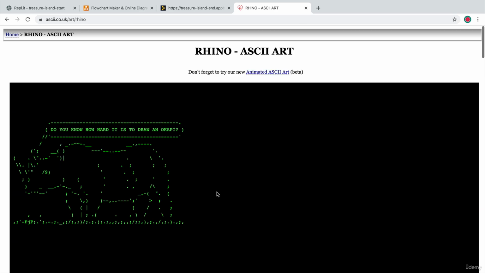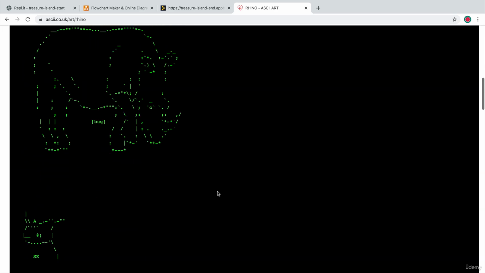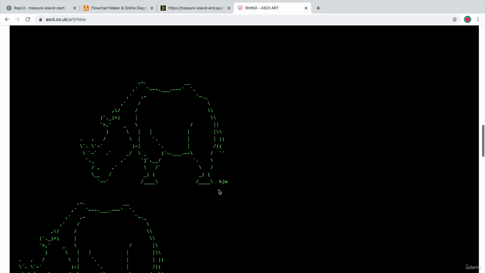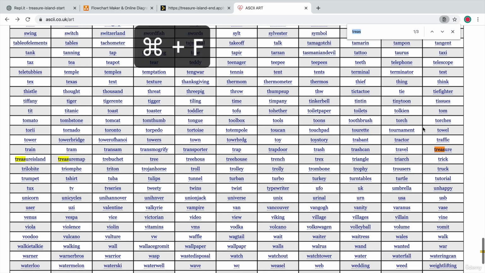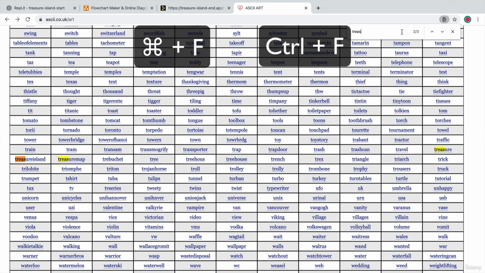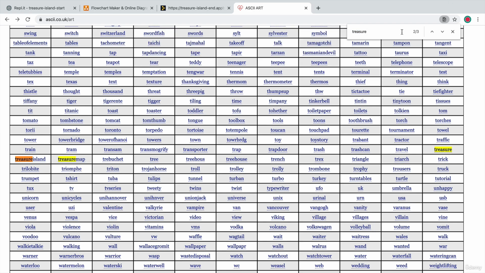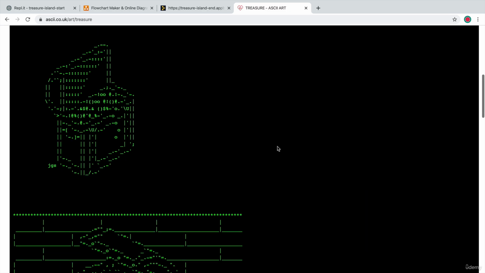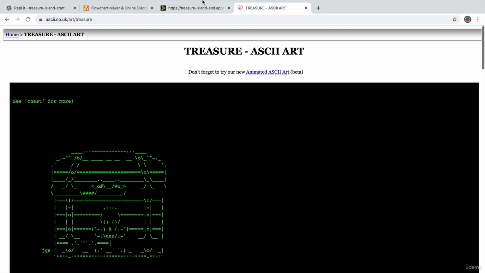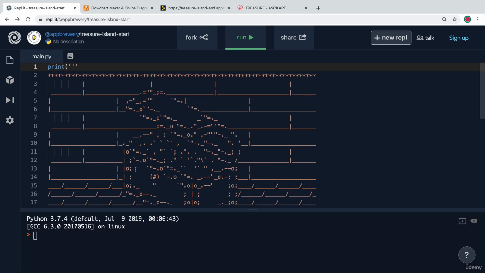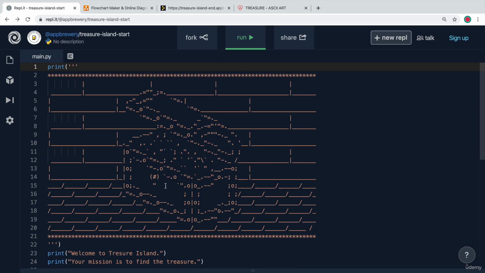pages. So if you wanted a rhino ASCII art, then you can find a whole bunch of rhinos that people have drawn. But the easiest way is, of course, using Command F if you're on a Mac or Control F if you're on a Windows machine, and then just search for the thing that you want. So, for example, I went and searched for treasure, and down here I found this brilliant treasure box ASCII art, which is what I'm using to print inside this print statement.